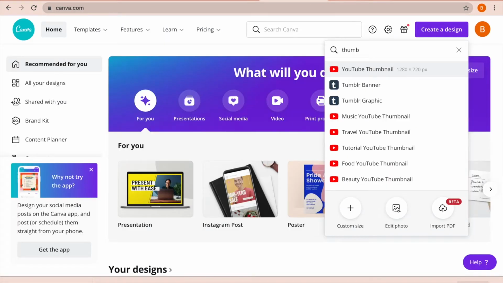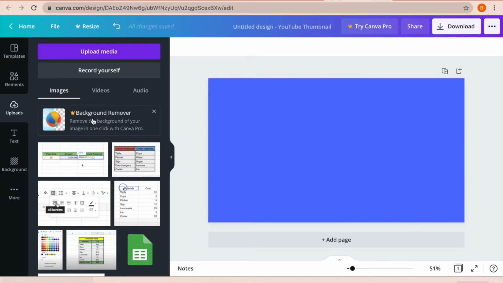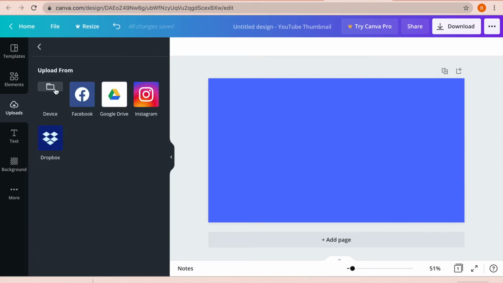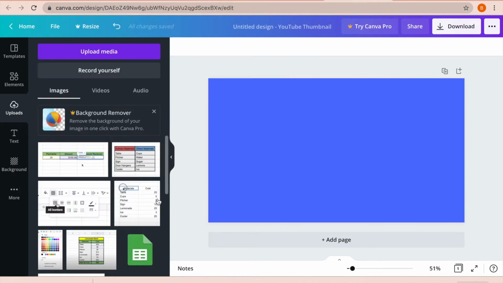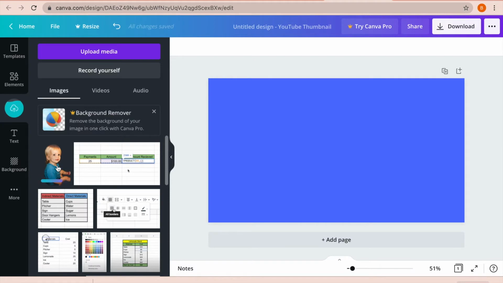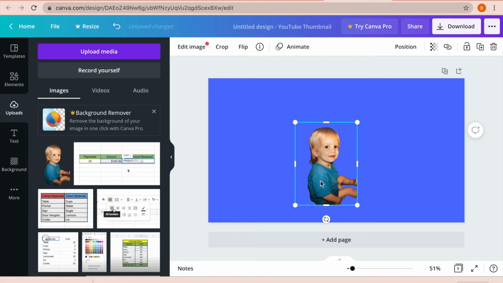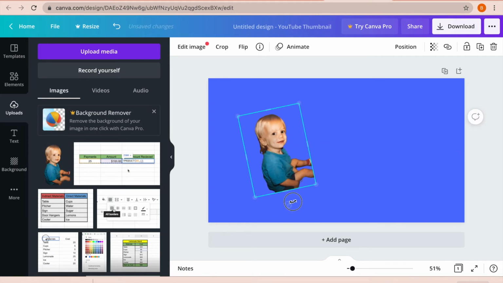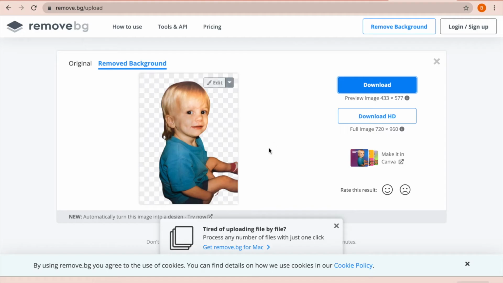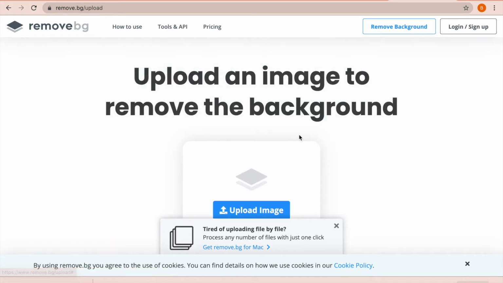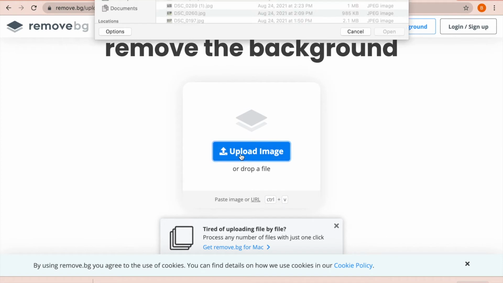And if you're creating a thumbnail for Canva or something, you can see if I go and I upload the image, I can drag it in here and it's got the background removed, so there's no white space or anything like that. Now if you have a photo, let's try this again with a different image.